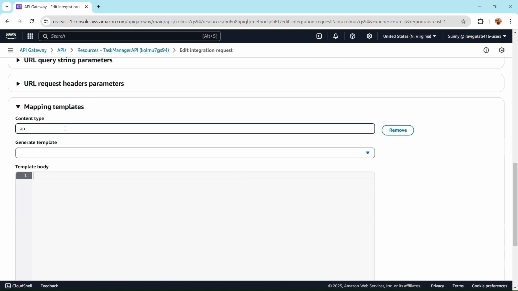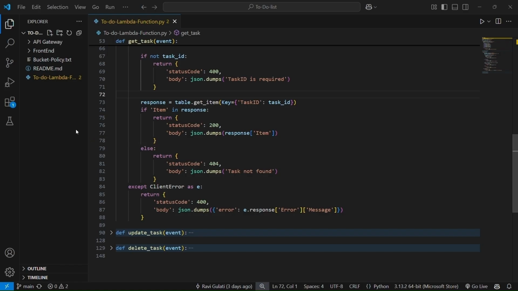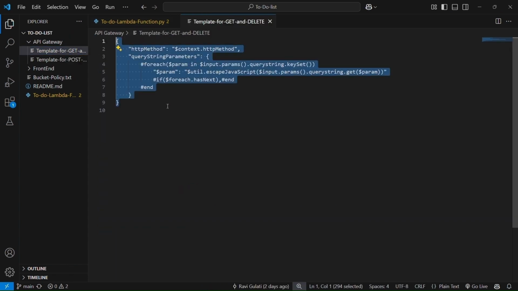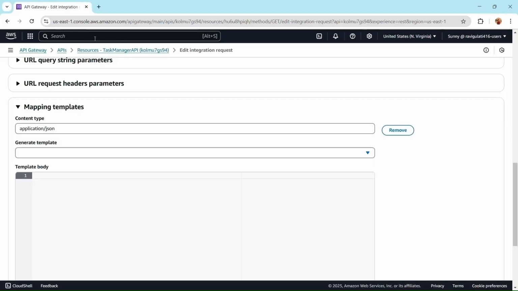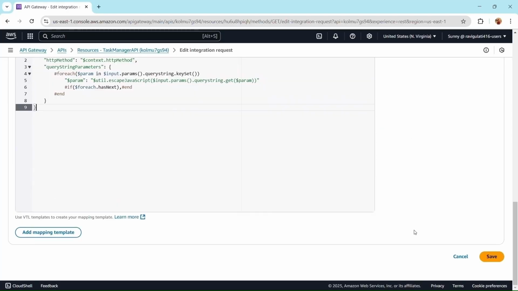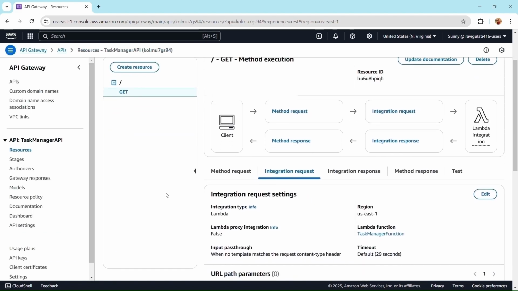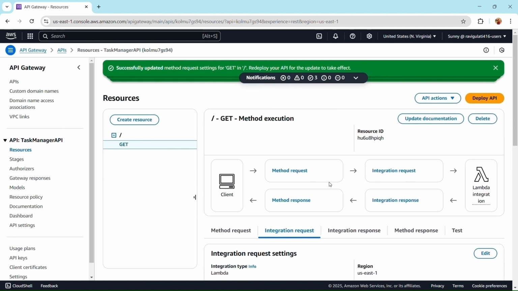Here the content type will be application/JSON, and the mapping templates for each method I have uploaded in the Git repo under the API Gateway directory. Let's copy and paste it in the template body. Now I will pause the video and create the rest of the methods similarly.